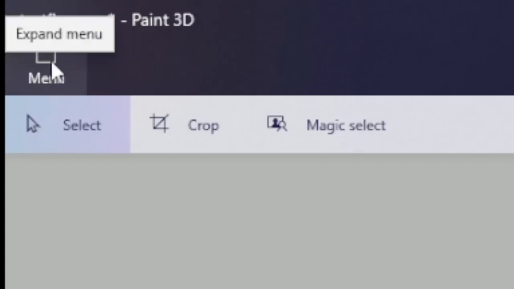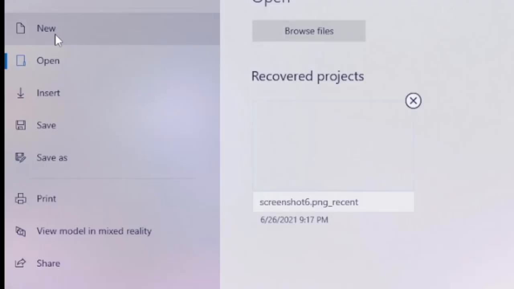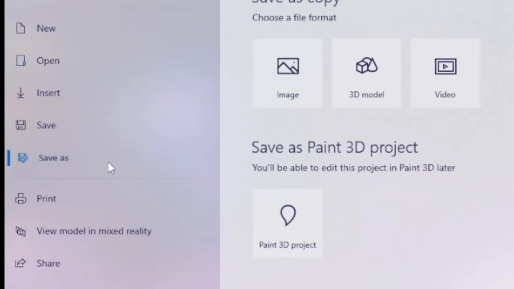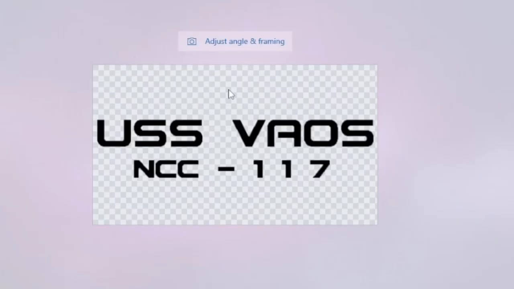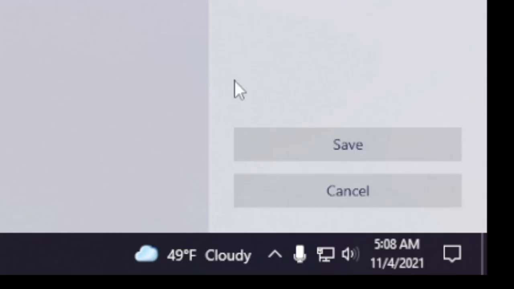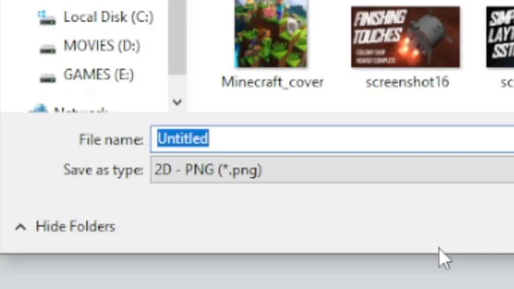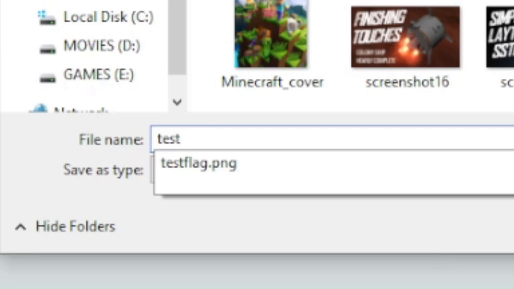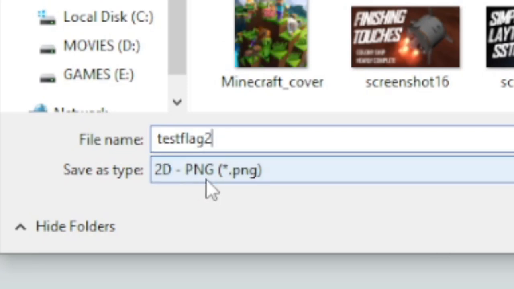So you go here to menu, top left, save as, image. Notice how it's transparent in the back. It's got the little checkered thing going on. You want to save it. We'll save it as test flag, and I'm going to put number 2. And it's 2D PNG. I'll hit save.